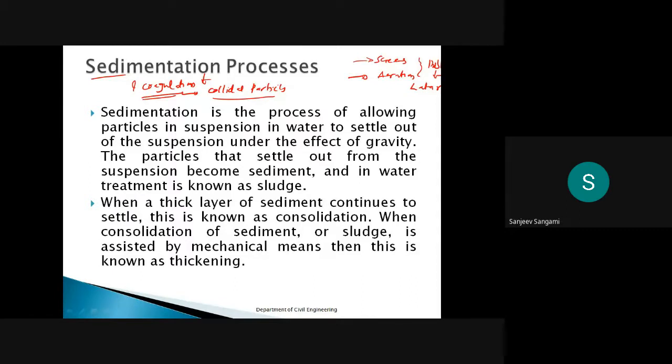These colloidal particles will not settle under the influence of gravity. What you have to do is make them settle. How are we going to make them settle? The only method is to add some external agents during the process. Then what do you have to add? You have to add coagulant. This information I have given.